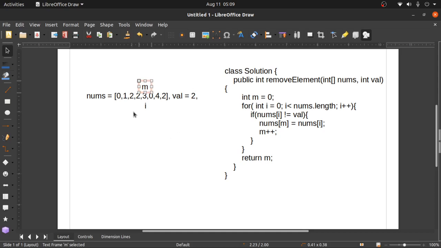Now nums of m is actually nums of 2. So we have 0, 1, 2. Nums of m is nums of I, and that will become 3. If that makes sense. We remove these two elements basically. So we make these two iterators walk together, and now nums of m is nums of I. So nums of 2 was 2 before. Now nums of 2 is 3.